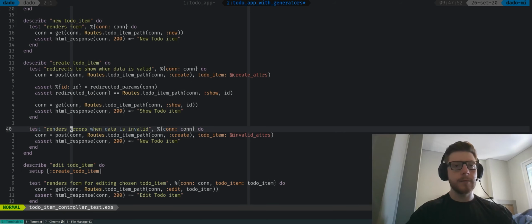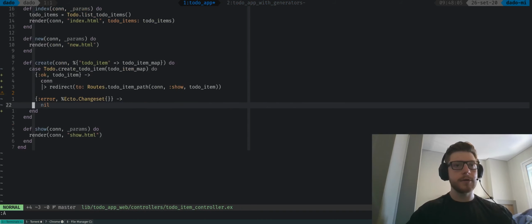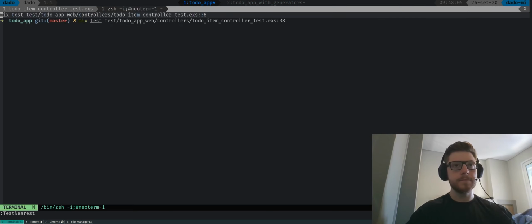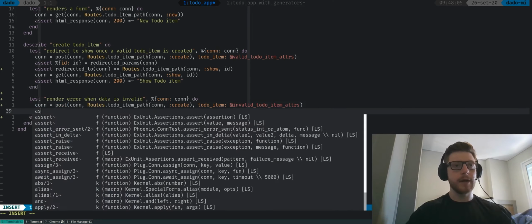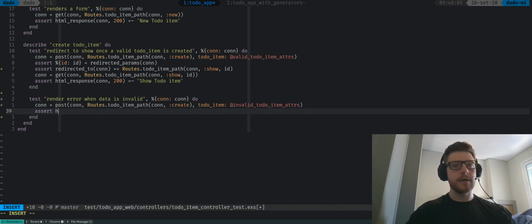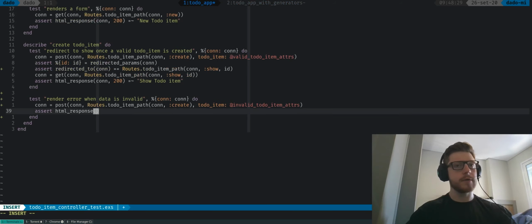And this thing that we're going to be asserting, if we go to our project, we will be redirecting to the new path. Okay, so that's what we are expecting. Oh, but first we have to pass on that test, which is this one here. So actually, to pass this test, the only thing that we need to do is return the connection. So let's run this test here. Yep, it passed. So now we have to assert that we are receiving an HTML response of status 200. Yeah, status 200.